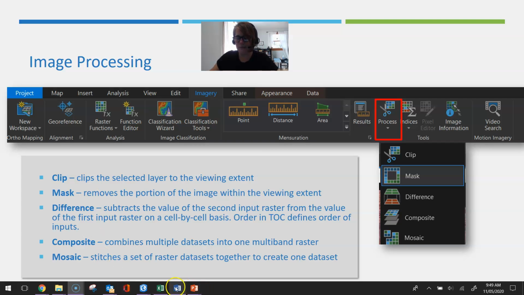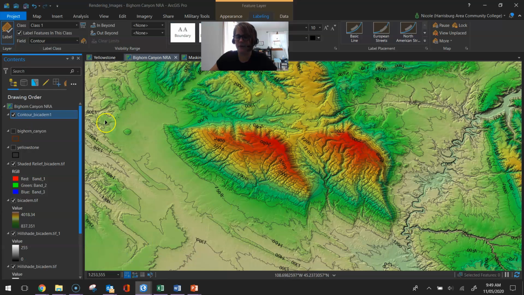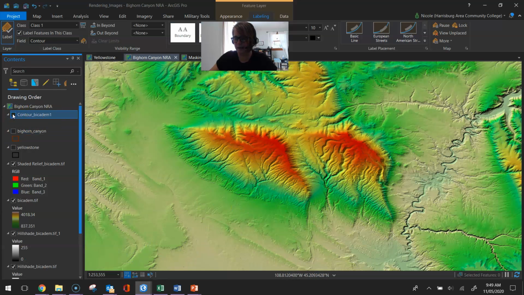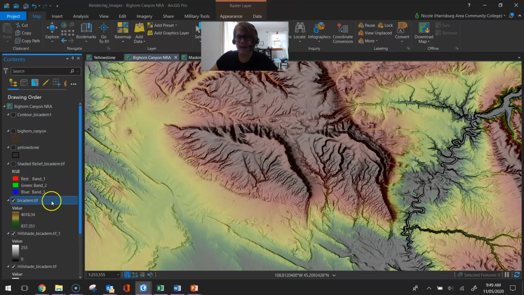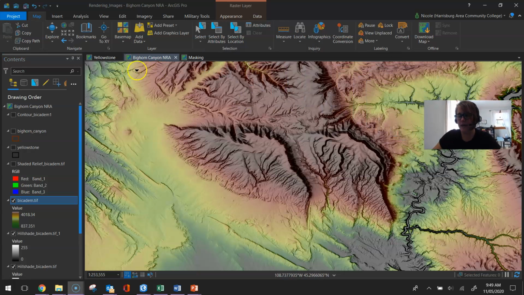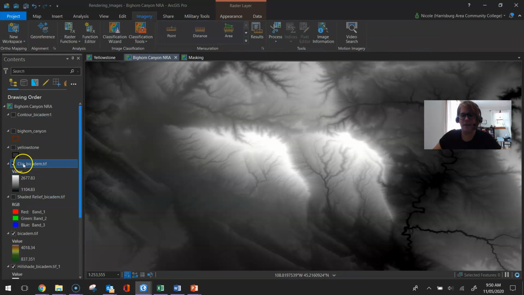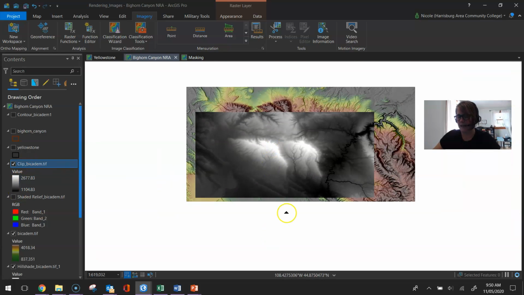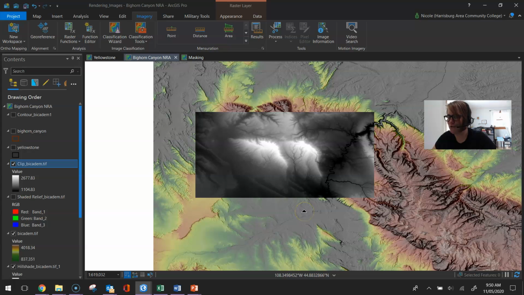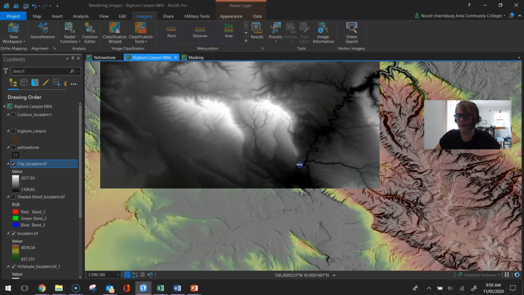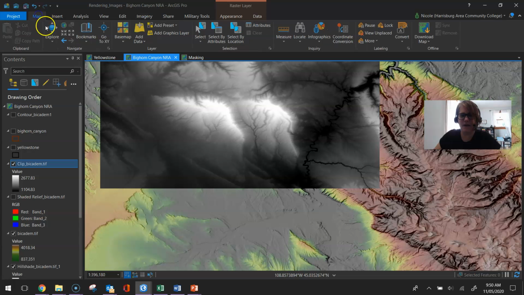So going to here and then going to here, and I'm going to turn off those contours so they stop hurting my eyes. Let's say that I want to clip my DEM right here to just what I have in this area. I can go to my imagery and then go to process and clip, and it will automatically clip that DEM just to that particular area. So when you have to clip a DEM for something, this is a super easy way of doing it. Likewise, as I said, the mask does the opposite of that.